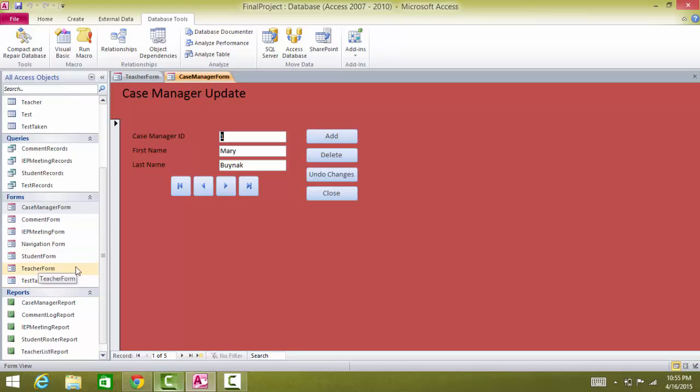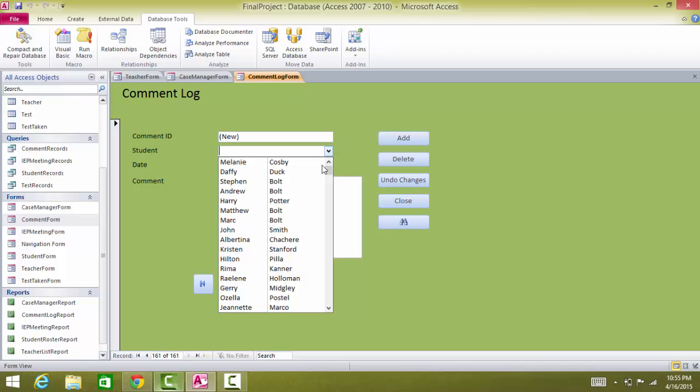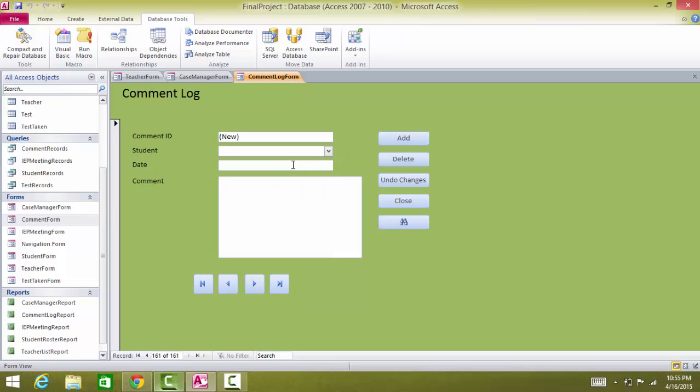Let's see. So I also made forms for the transactions. So if you want to make a comment about a student, you can click the student from the drop-down box. So these are all the students. You can just search for a name, it would find it, and then you enter in the date and the comments.